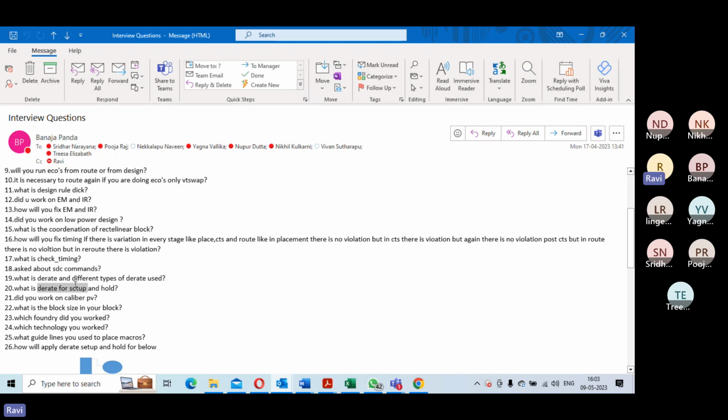Okay, what is derate for setup and hold? See, derate is applied like this: one is the launch clock derate, then there is a data path derate and a capture path derate. So by default, how does PrimeTime analyze for setup?